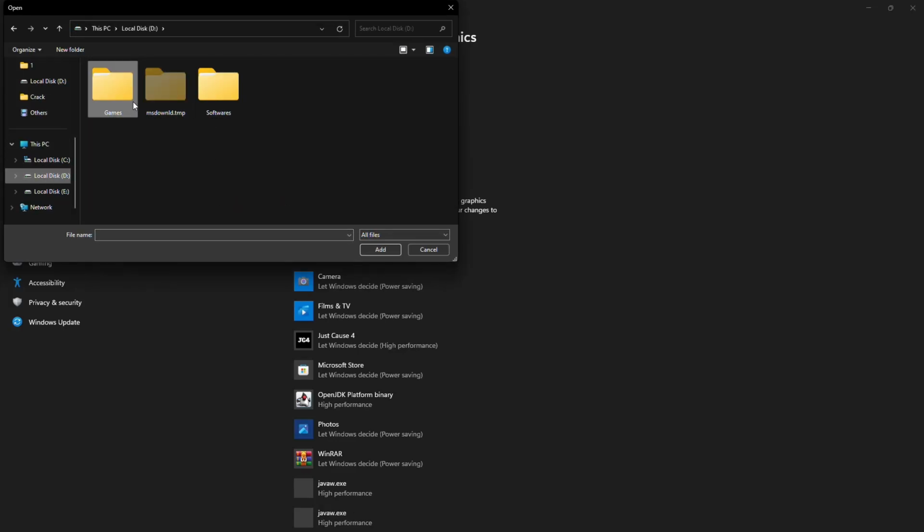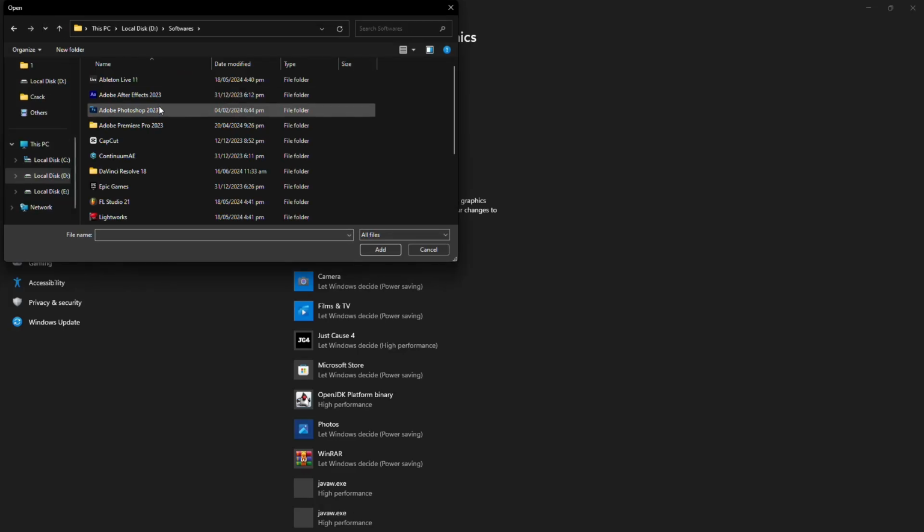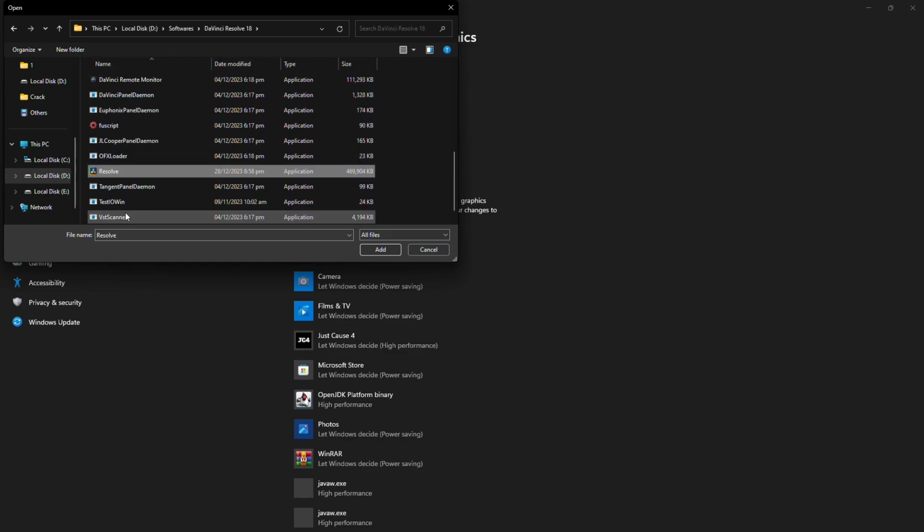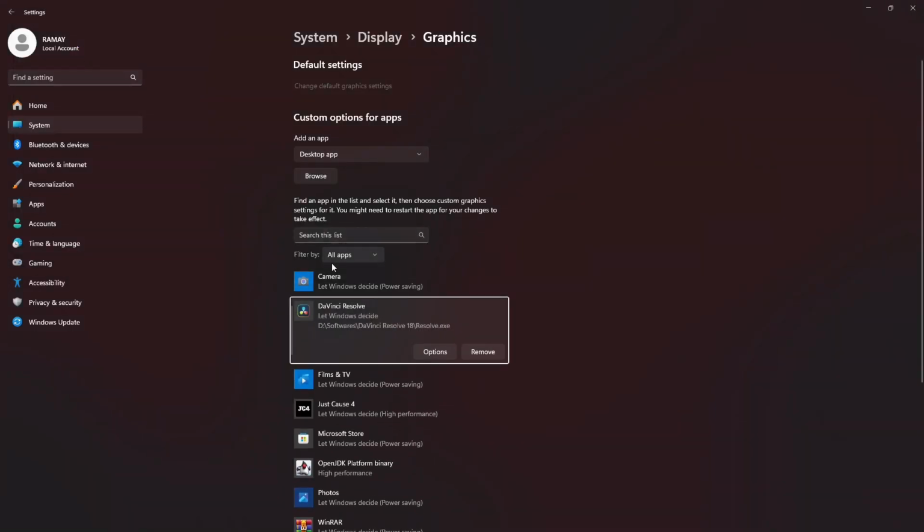Look for the Blackmagic Design folder and open it. Inside, find the DaVinci Resolve folder and open it. Scroll down until you find DaVinciResolve.exe. Highlight it and click Add.